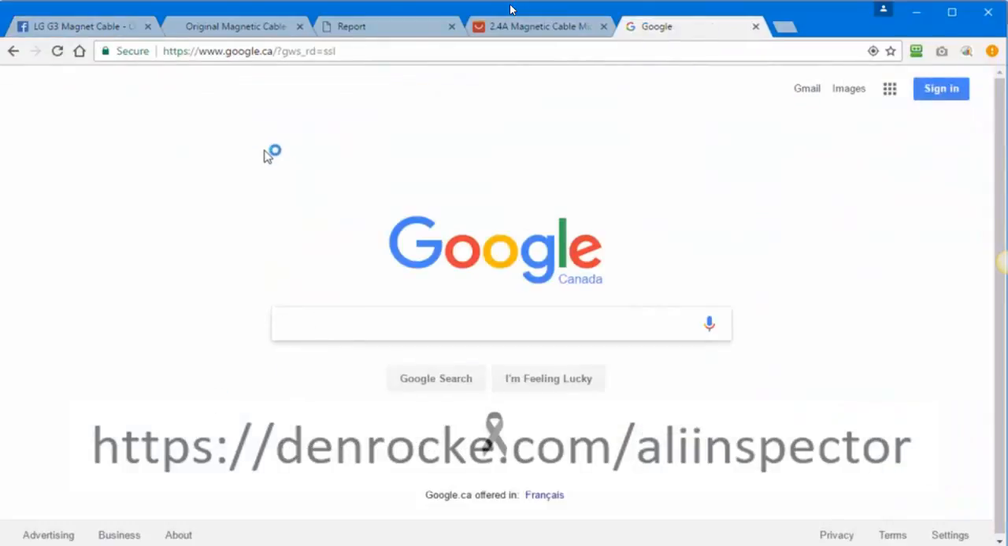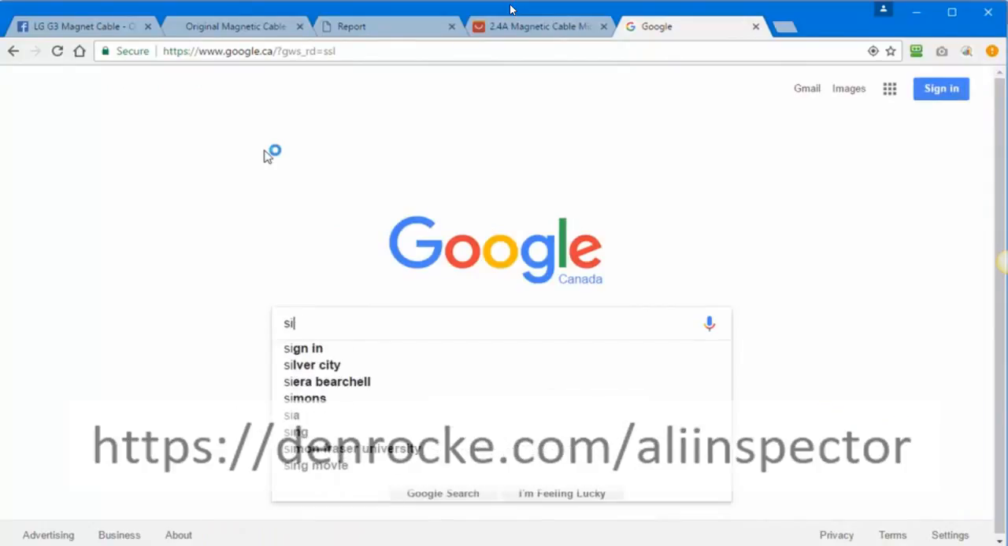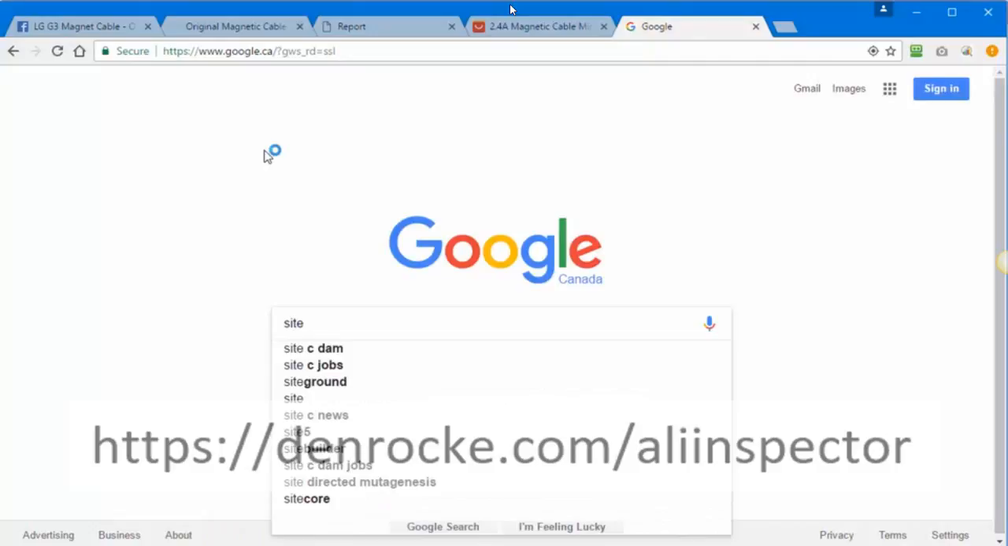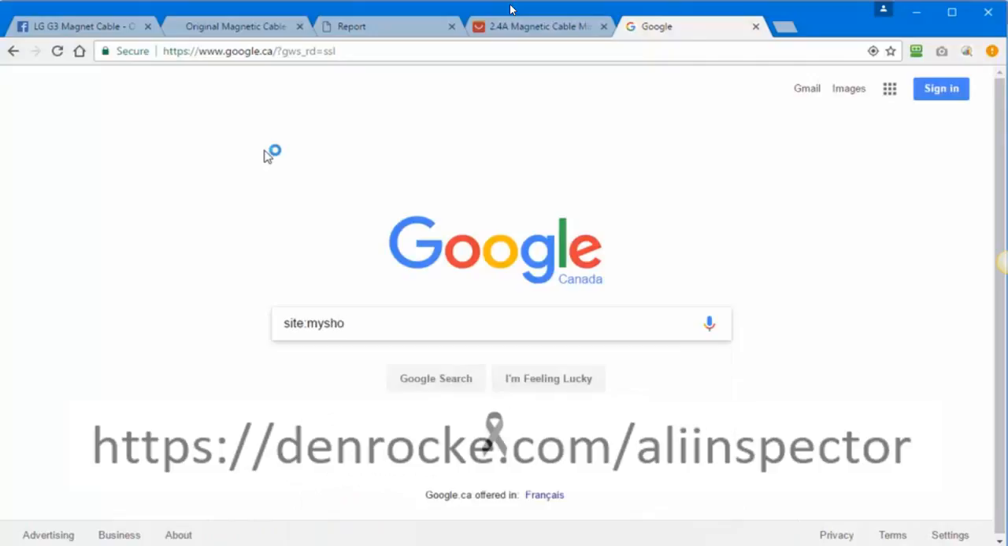Now, here's a little trick to find Shopify stores on Google. This is really simple, but you have to do it specifically using their search parameters. So you want to type the word site, S-I-T-E, and then a colon, with no spaces or anything like that. Type in myshopify.com, and then put a space.